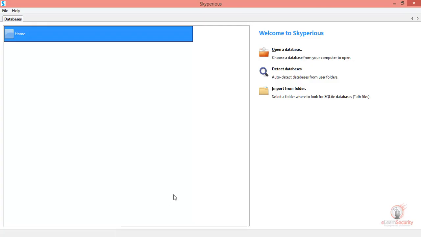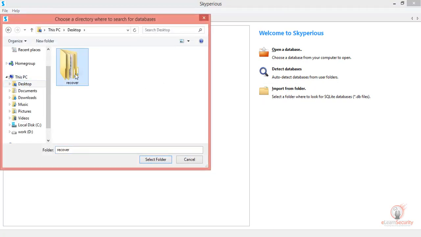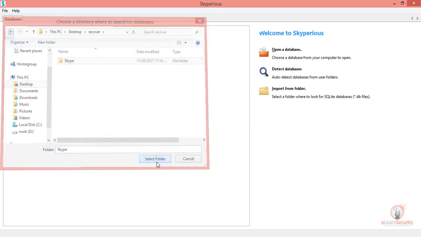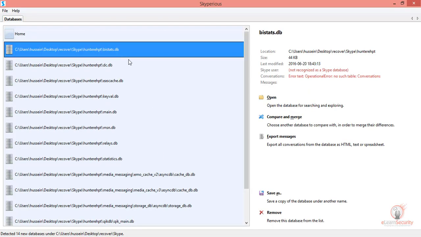Now, suppose we don't know which database we actually want to investigate, or which one is of our interest. So, let's select Import from Folder. Let's find our folder, click on Recover, select Skype, and click the Select Folder button. Skypearius automatically imported all the database files that it managed to see.